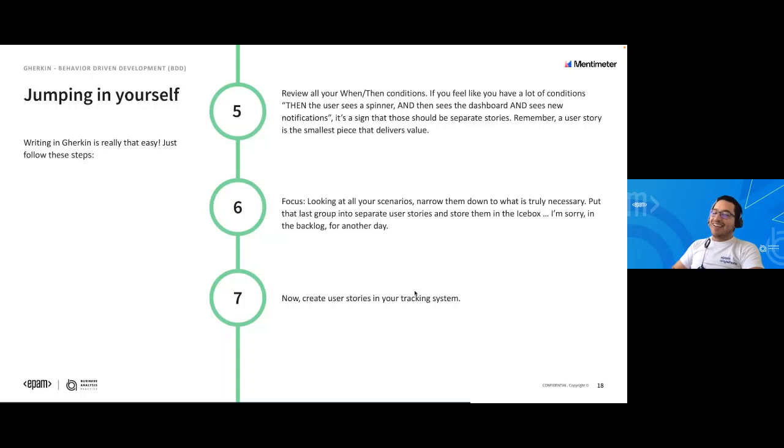In the backlog, you know, there are so many things that will never be worked on, but it is the best approach to identify the priorities that you have for your product and your team. And finally, create your user stories in your tracking system.